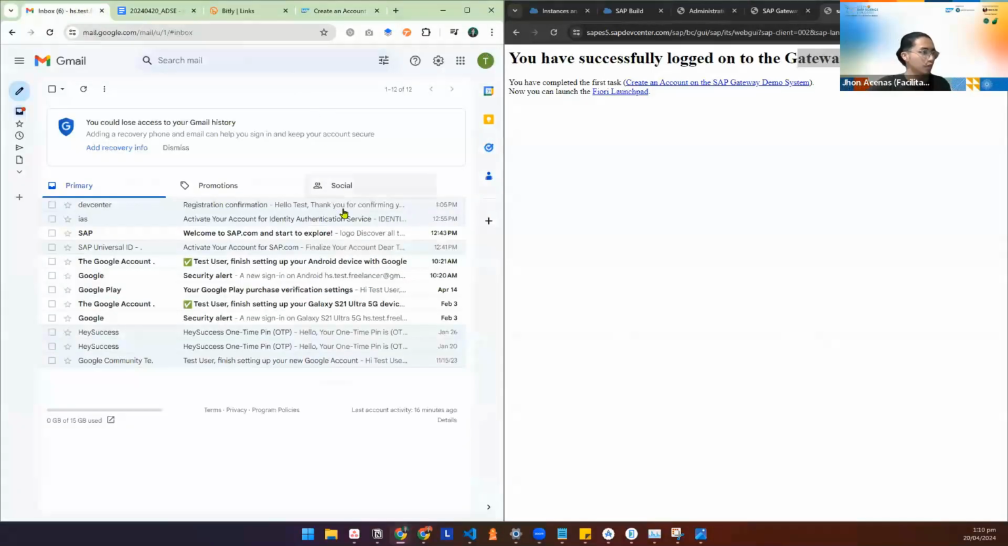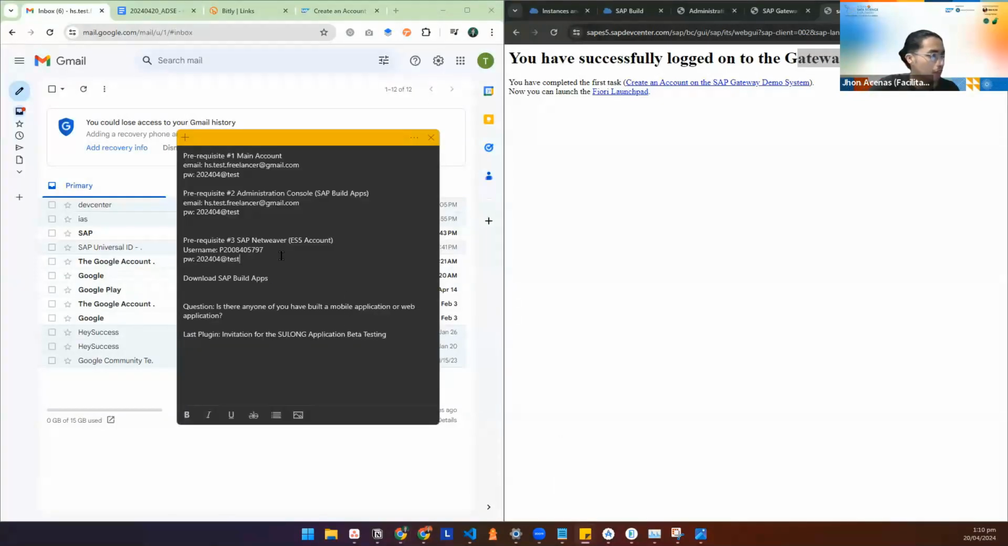All right. For this workshop, we need to have these three accounts. The first one is the SAP account. We need that account in order to gain access to the SAP Build Apps. And then for the third account, we need an ES5 account for our backend. So we need to have these three accounts just for the three applications that we are going to do.